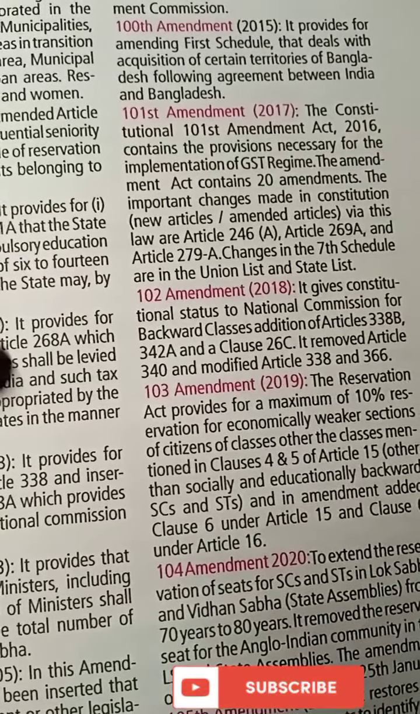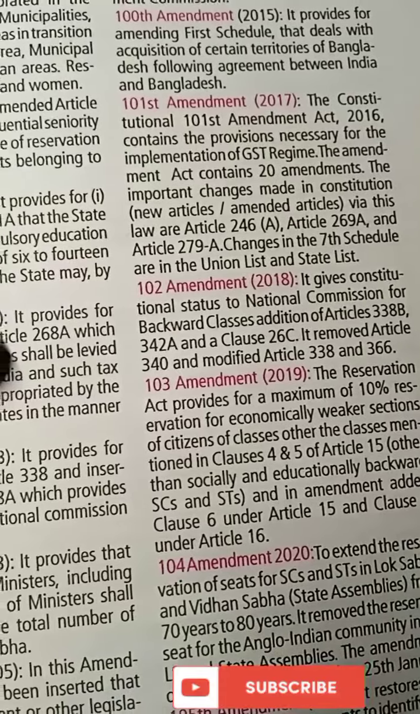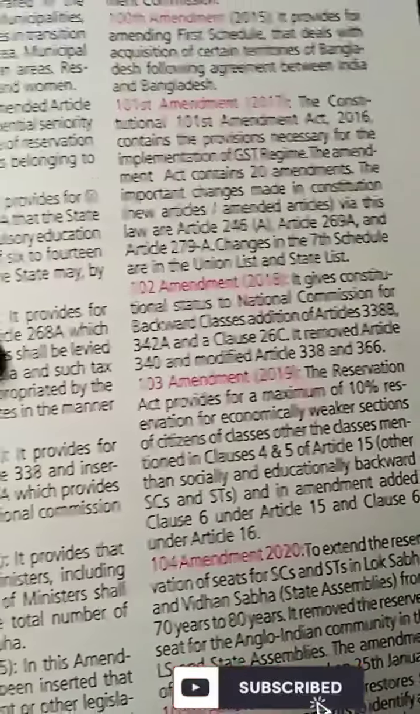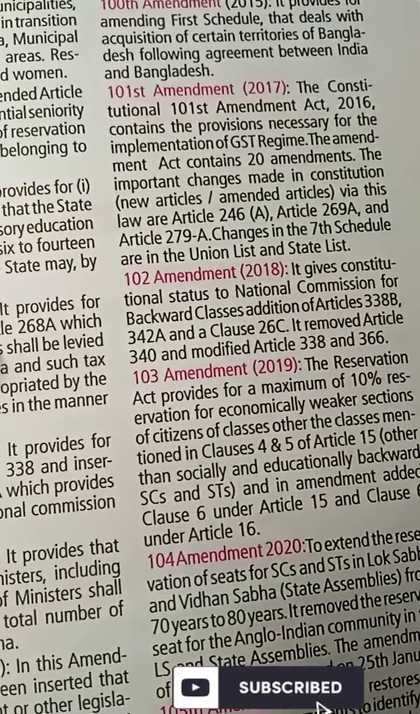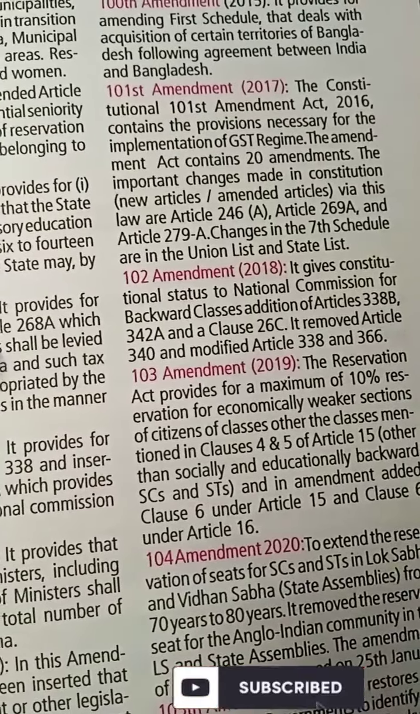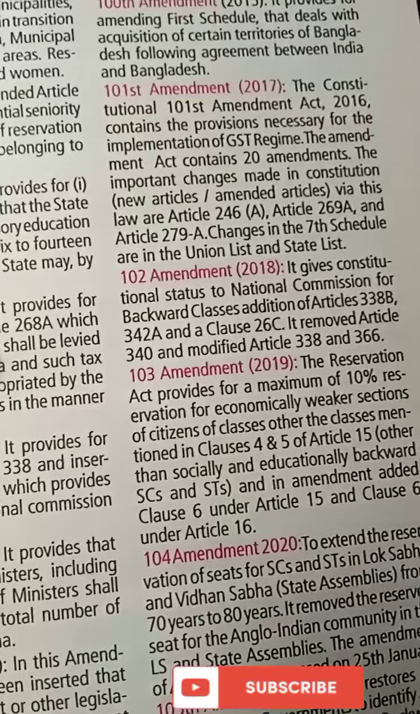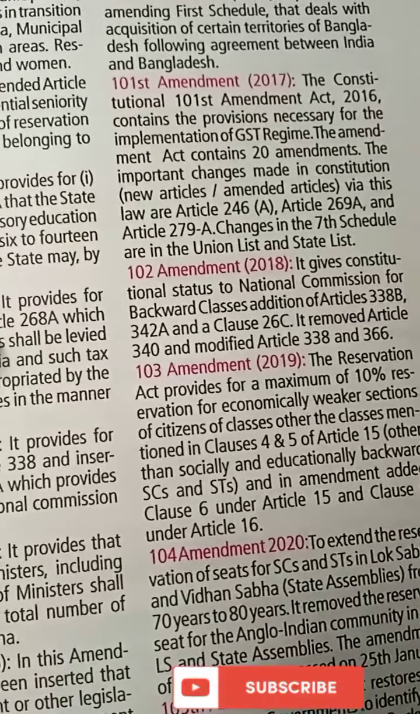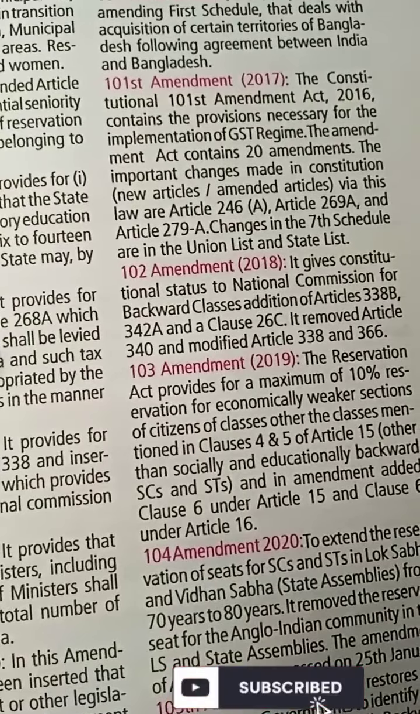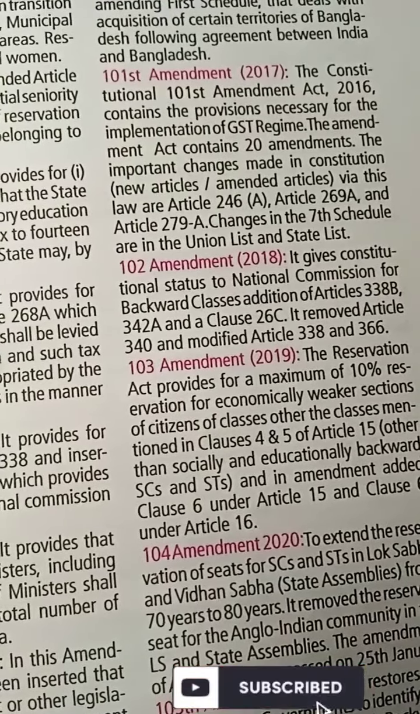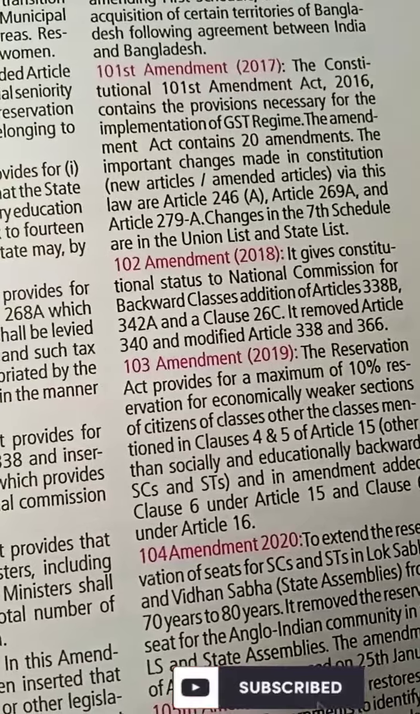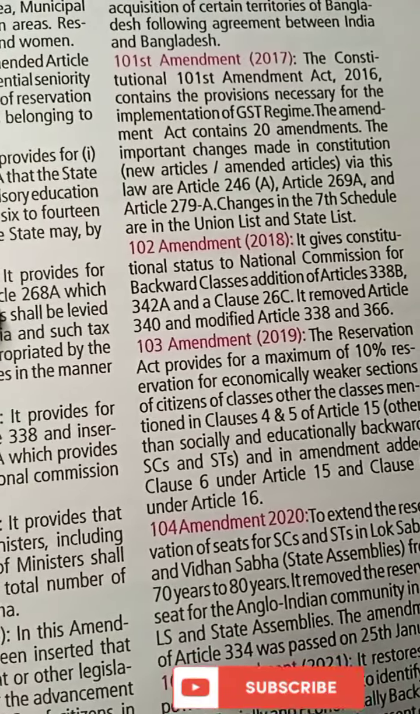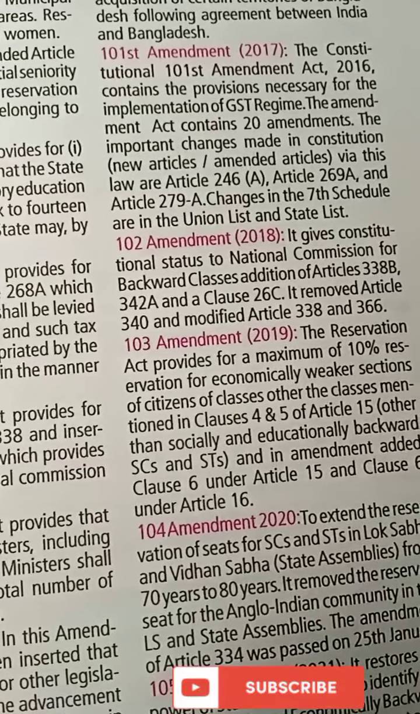101st Amendment of 2017. The Constitution 101st Amendment Act contains the provisions necessary for the implementation of the GST regime. The Amendment Act contains 20 amendments. The important changes made in the Constitution via this law are Article 246A, Article 269A and Article 279A. There are also changes in the 7th Schedule, the Union list and state list.